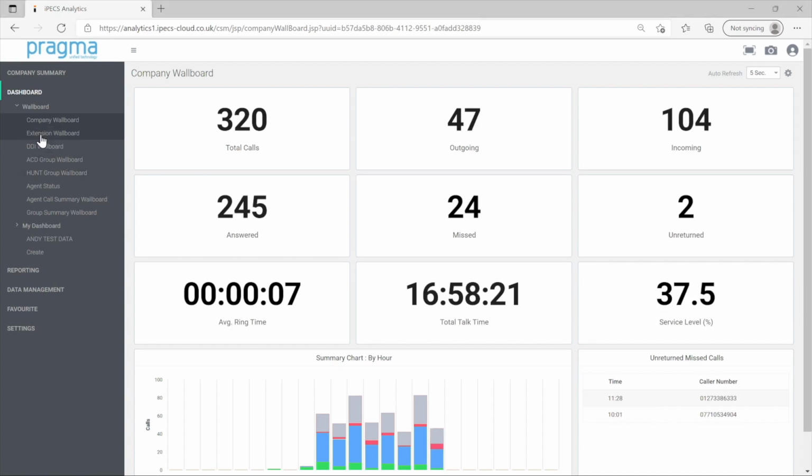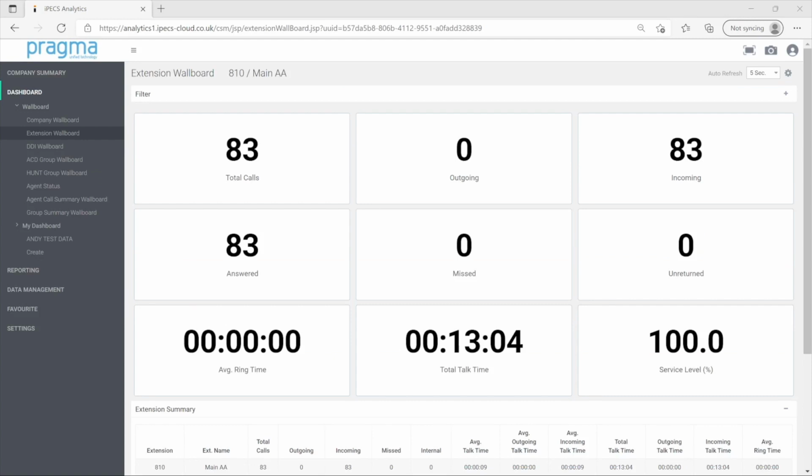The Extension Wallboard shows a summary of call information for extensions. Like a carousel, the KPI information changes to show the call summary information for each extension one at a time. Clearly, if there are a lot of extensions, it can take some time for an extension to be displayed again. There are 2 ways to limit the wallboard to information important to you.